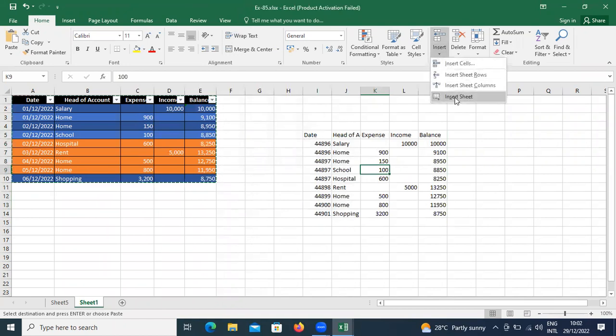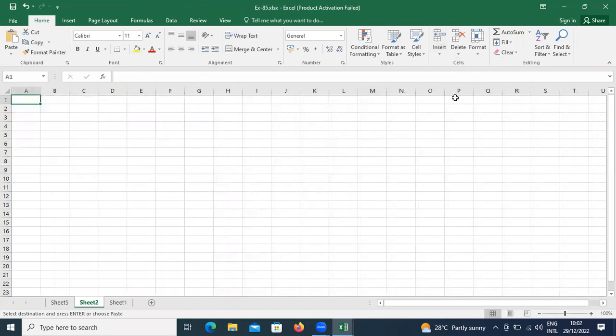Okay, then insert a new sheet. You can go to insert sheet 2 or sheet 3. Anything is possible. Okay, I delete this. How to delete a sheet? You know how to insert a sheet. This plus symbol will insert a new sheet. Or you go to insert menu and then choose insert sheet. This will also insert a sheet.